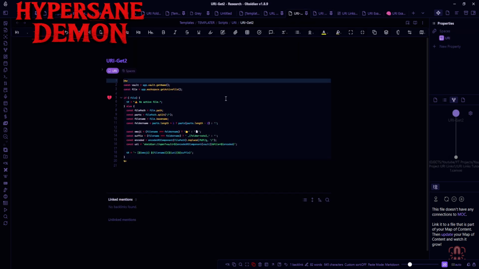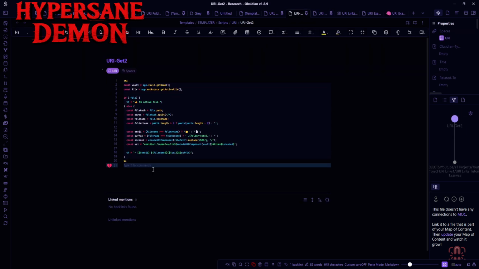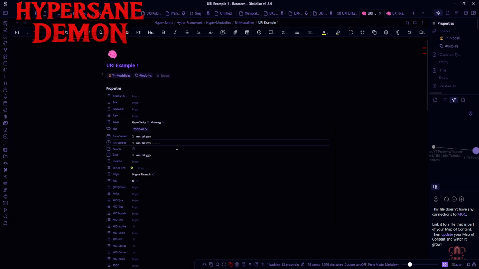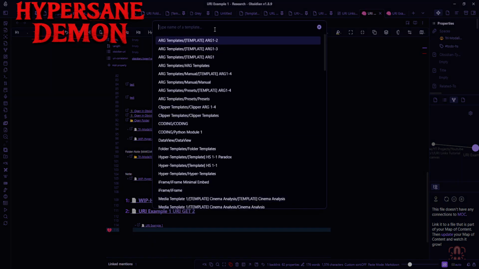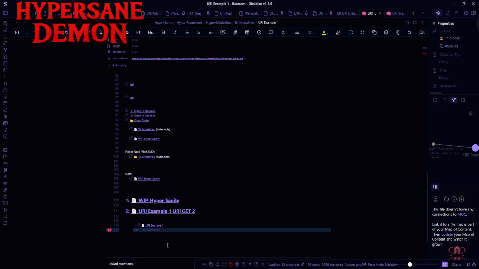So this is what a Templater script looks like. This is what's called an inline Templater script. So you just paste it in here. For me, I have Alt E and that opens up Templater. So these are templates, yes, but this is through Templater, and you have to run it through Templater to execute the script. Otherwise, it's just going to paste the script into your note.